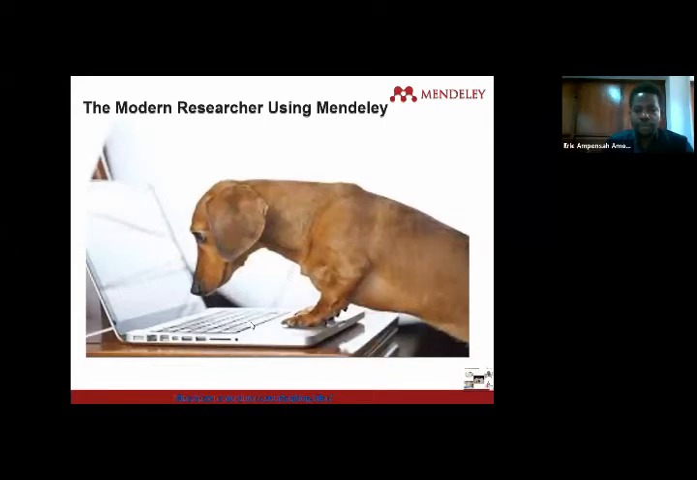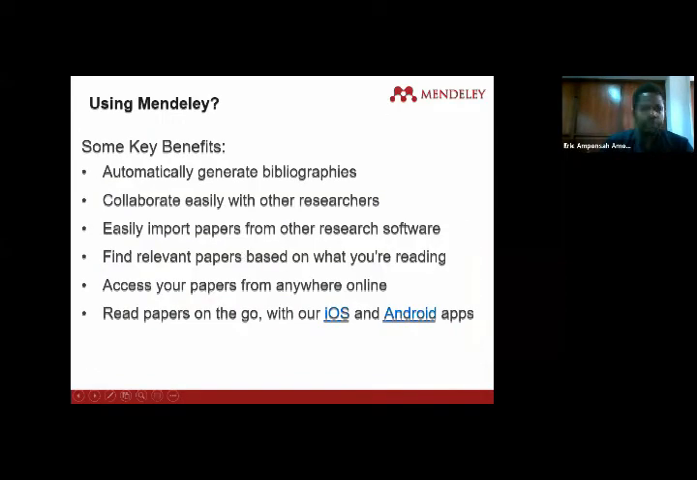So these are some of the advantages. And when you do the research process, those are some of the advantages that you stand to gain. All right, so I will be moving straight away into the practical.